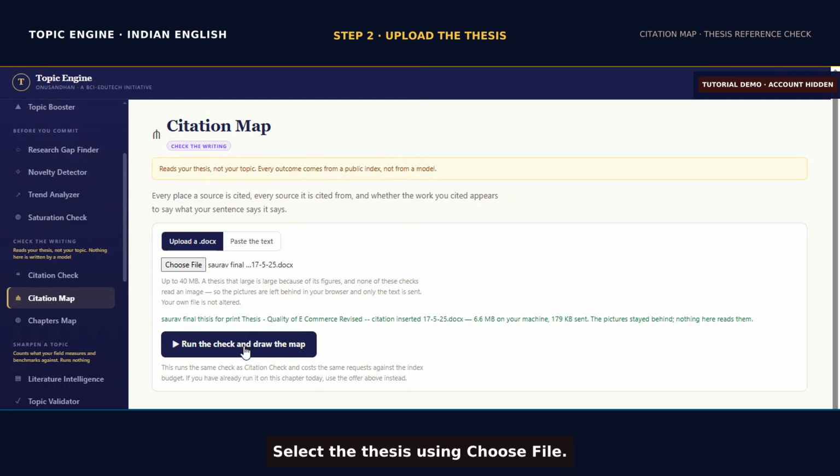Select the thesis using Choose File. When it is ready, click Run the check and draw the map. A large thesis may take a few minutes to process.